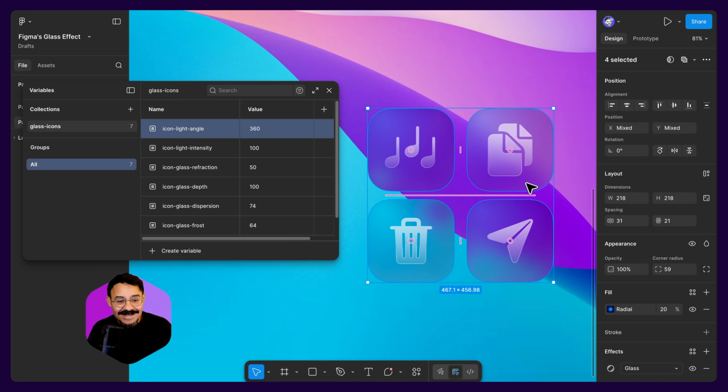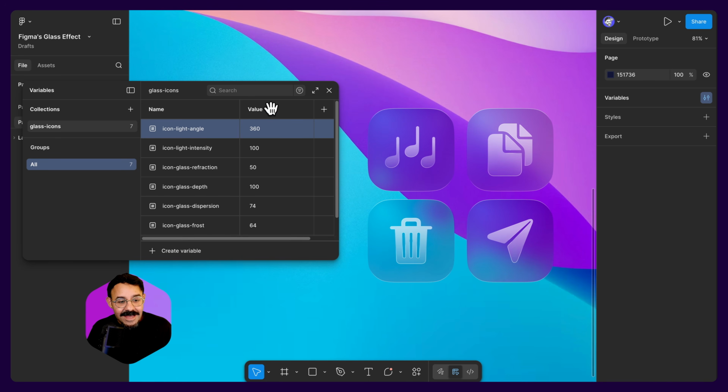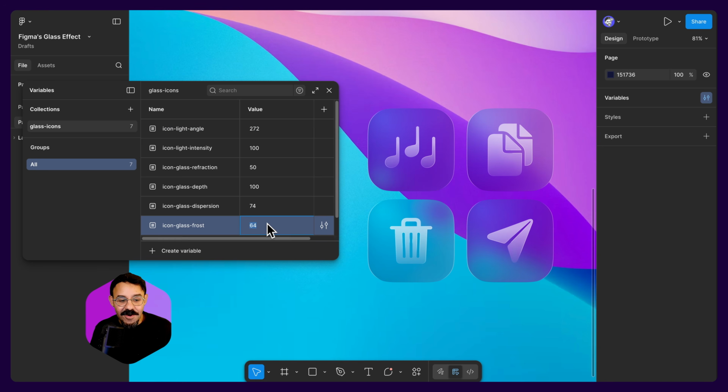Now that has been set, when I take a look at my variables panel, I can make the light adjustment. You'll see how that's affecting both the icons and the icon backgrounds. And I can also adjust this frost value. So I could bring the frost all the way down, or I can increase it, and that will apply to all of the icons in this set with the variables.